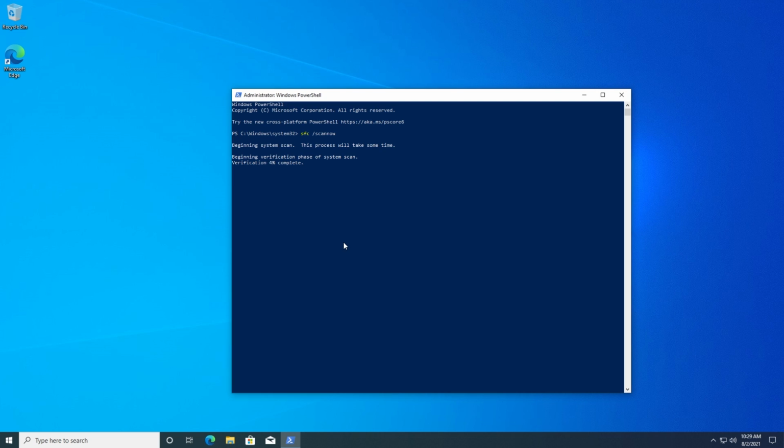and will try to repair them or replace them if they're missing. So wait for this process to finish. It could take up to 30 minutes depending on various factors. Wait for the command to finish, and after that, run the second command, the third one and the fourth one as well.